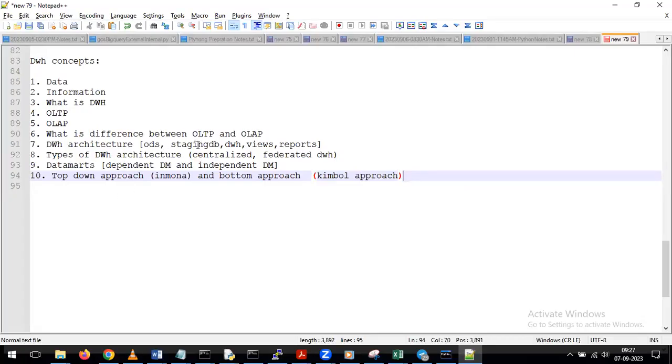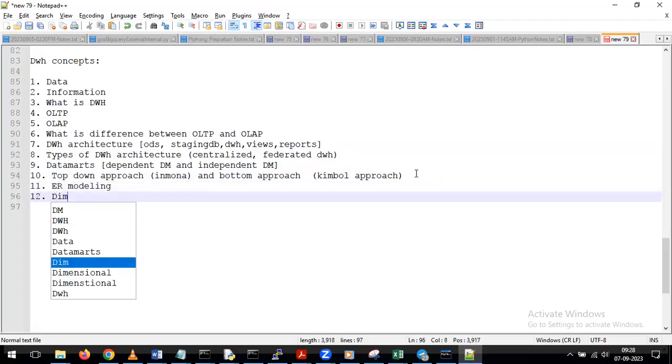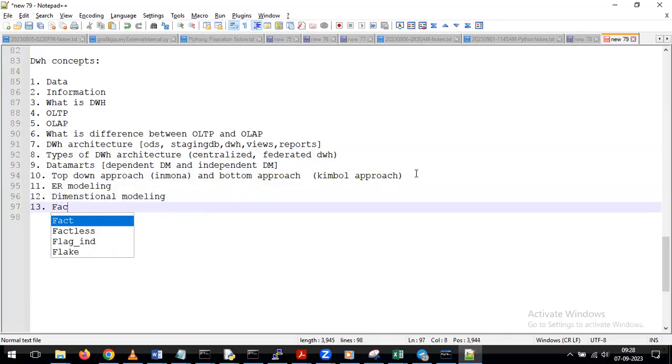What are the different types of architectures we are having? What is centralized? What is federated? Then we discussed what is a data mart. Within the data marts, we discussed what is dependent and what is independent. Within that, we discussed the top-down approach and the bottom-up approach. After that, we discussed at the high level what is ER modeling. Then we discussed in detail what is dimensional modeling. Within the dimensional modeling, we discussed what is fact and what are dimensions.